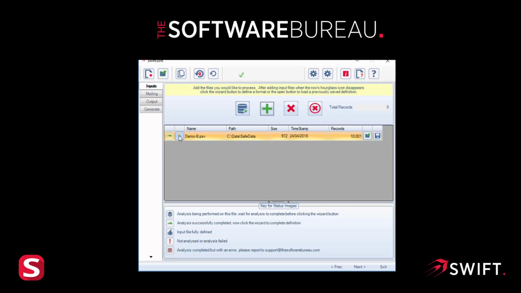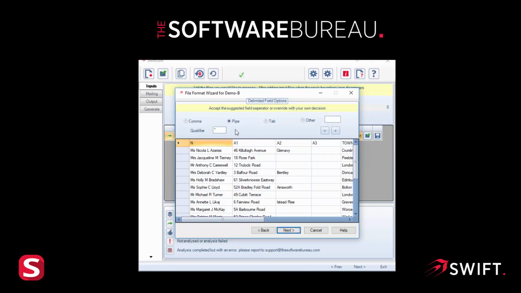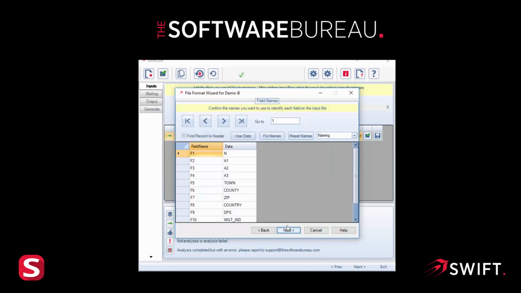If I click on this button here, it opens the import wizard, and I can go through and set the parameters for the fields within this file. First of all, I don't need to do anything here, it's just reporting back that it's a delimited file, so that's fine. All I need to do is click next. It then confirms that it's a pipe delimited file with a double quote field qualifier. Again, I don't need to do anything at this stage apart from move forward to the next step.